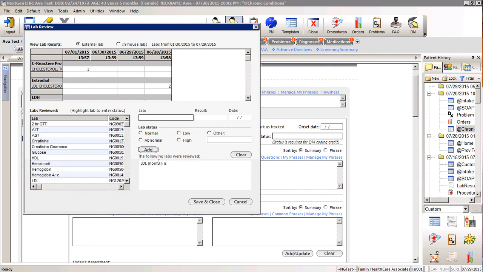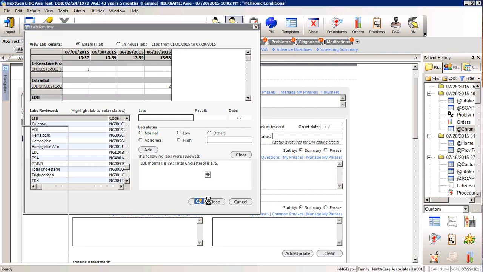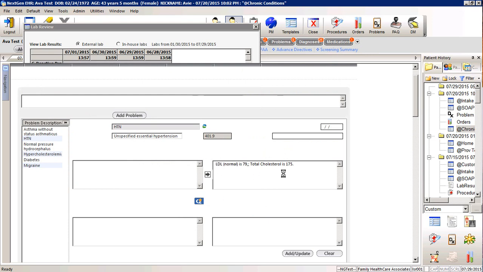So you'll note that there's a notation here, and maybe I'm just going to put an LDL of 79, and then maybe I might also want to discuss with them their total cholesterol and document their total cholesterol after I've added it as being 175. Then I can go ahead and save and close that. And you notice that information will become available as part of the notes for the visit today.